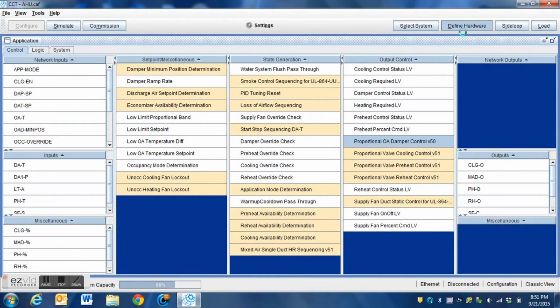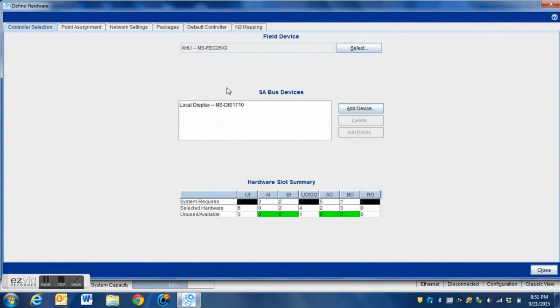And what this will allow us to do is some customization as far as the field device. Of course, when you set up your system, you're going to need to know exactly how many inputs and outputs you're going to need, how many analog inputs, how many analog outputs, that sort of thing, depending on how your system is configured. You can select that from this.